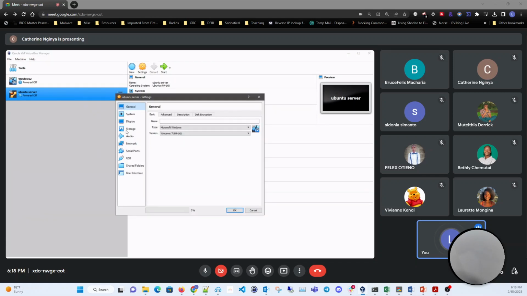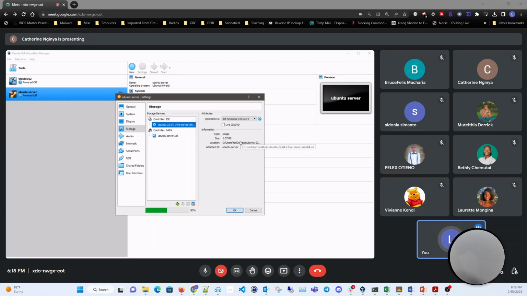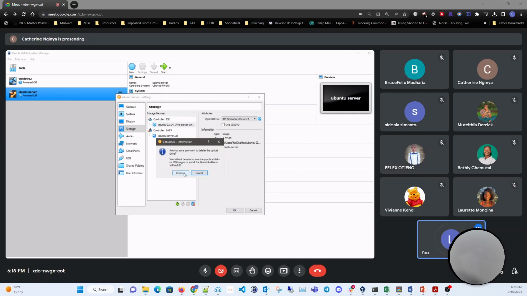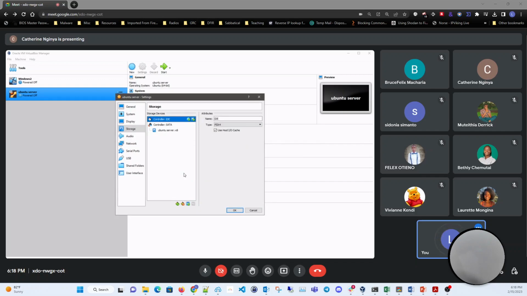So we can go back to storage. Then click on the Ubuntu server. Then at the bottom center there, yes, you want to click on remove selected. Remove. Okay. Now what you are seeing down, Ubuntu server VDI, is actually the hard disk. So go ahead and now click OK.